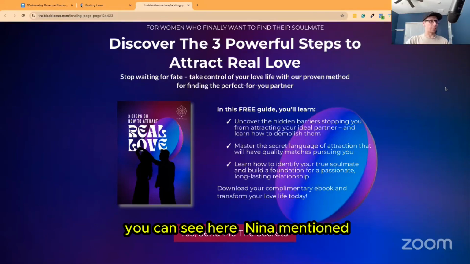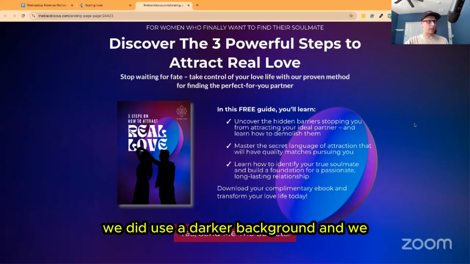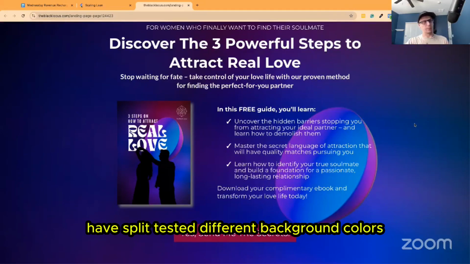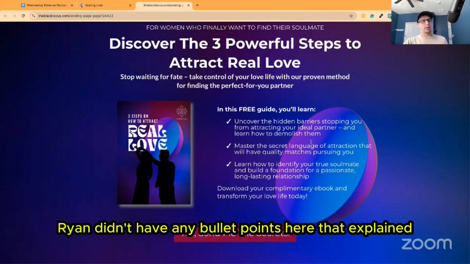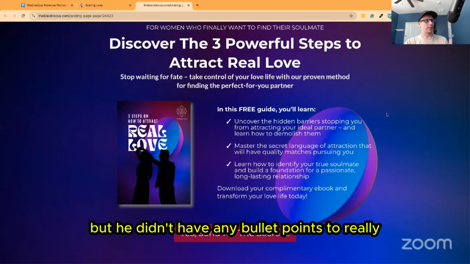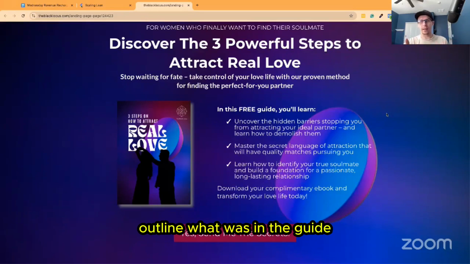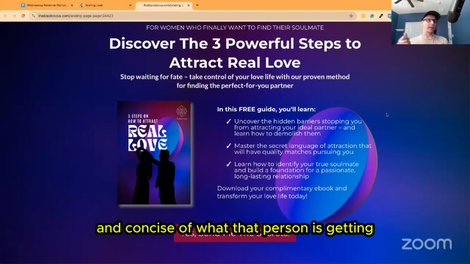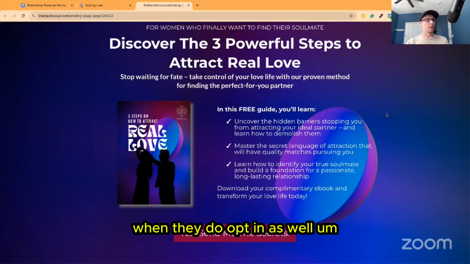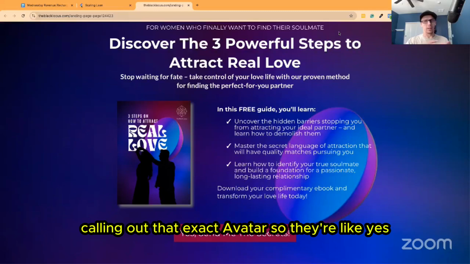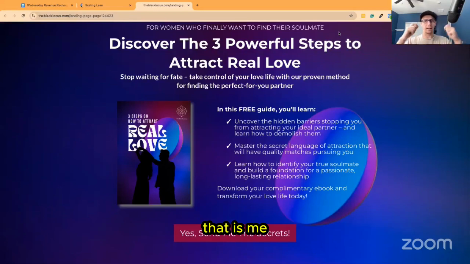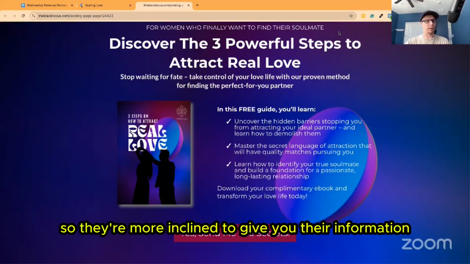As you can see here, as Nina mentioned, it's a very simple layout. In this case, we did use a darker background, and we have split tested different background colors and different button colors. But the format change of what we did: Brian didn't have any bullet points here that explained, and we're going to get into this in a little bit, but he didn't have any bullet points to really outline what was in the guide. So this made it more clear and concise what that person is getting when they opt in. The callout at the top here, "for women who finally want to find their soulmate," is calling out that exact avatar. So they're like, yes, that is me. So they're more inclined to give you their information, right?